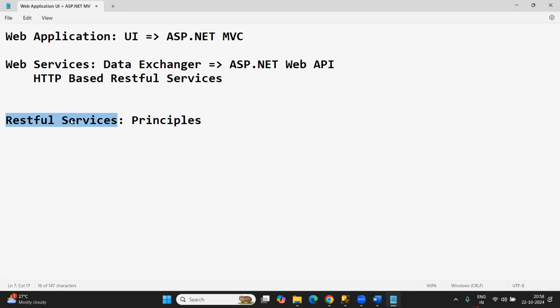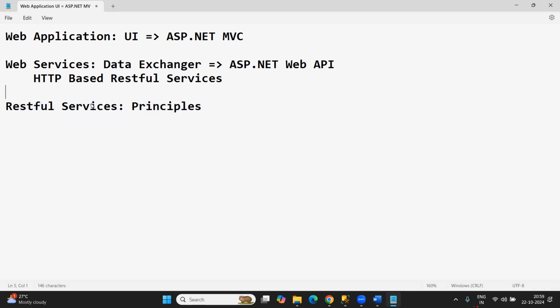Sir, please explain RESTful once more, sorry. Does the data exchange in RESTful services happen only in JSON, or in SOAP? Yeah, it can be JSON, it can be XML, it can be any other format which the client and server can understand.